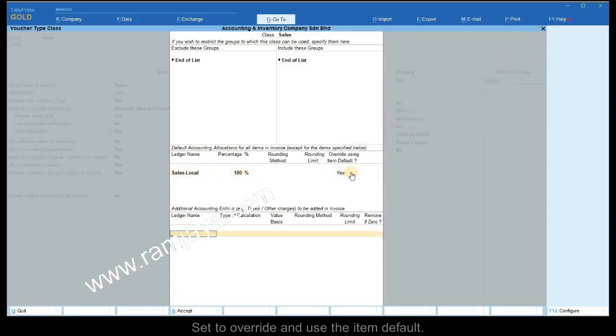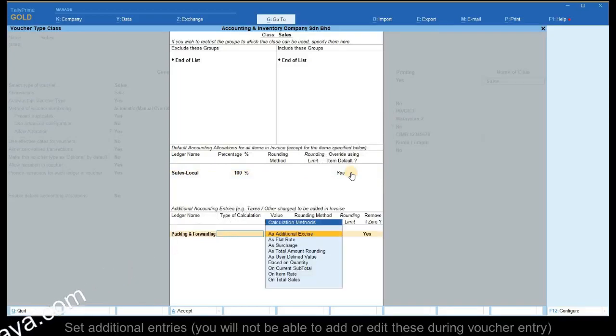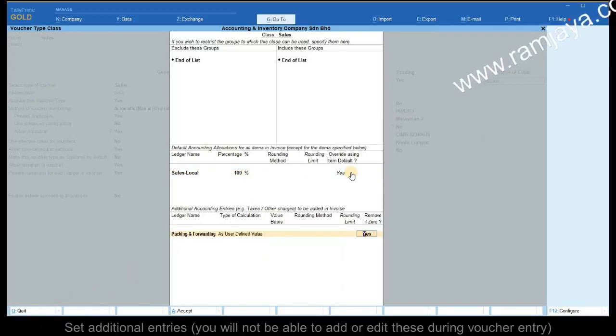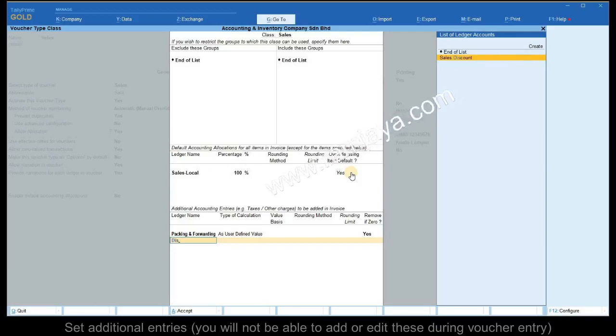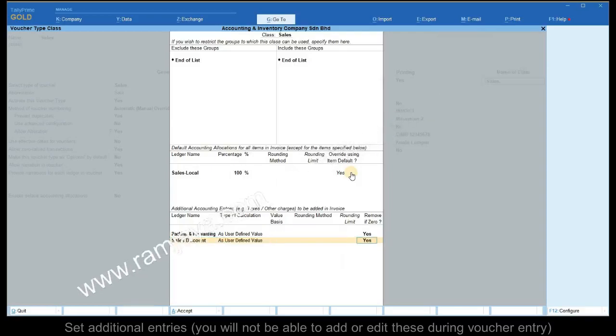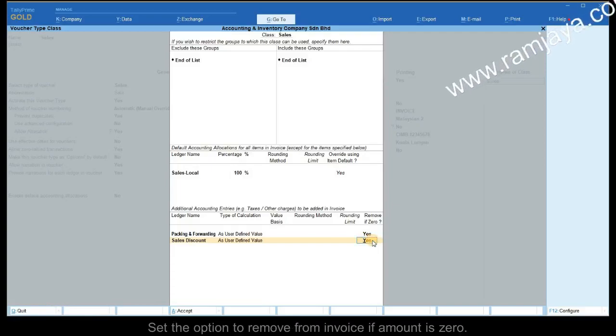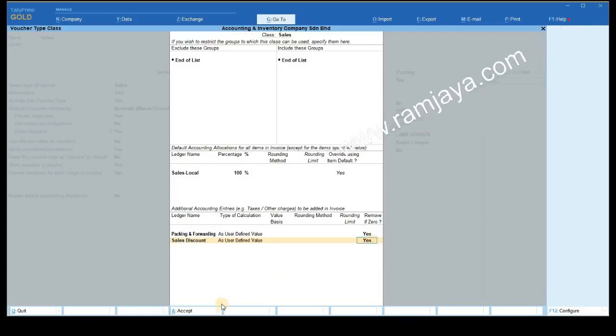Specify any additional entries required. Please note that if you specify the additional entries, then you will not be able to add or change them while creating the voucher. Enable the option Remove if zero if you do not want to retain any additional entries with zero amount. Example, you may not want to print the sales discount if discount is 0.